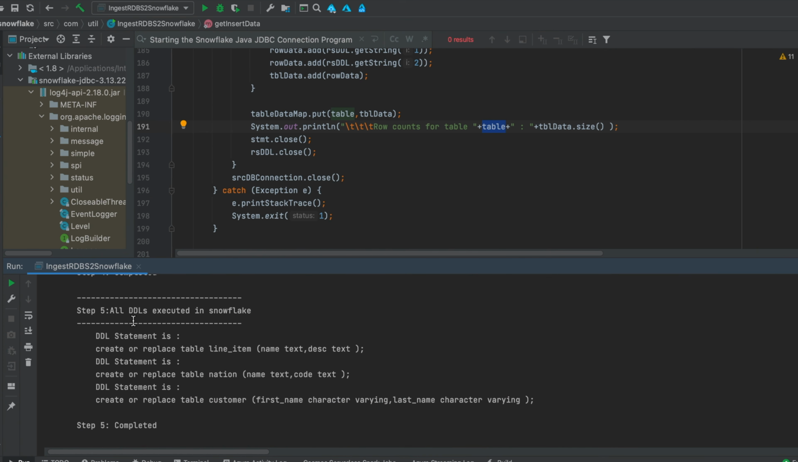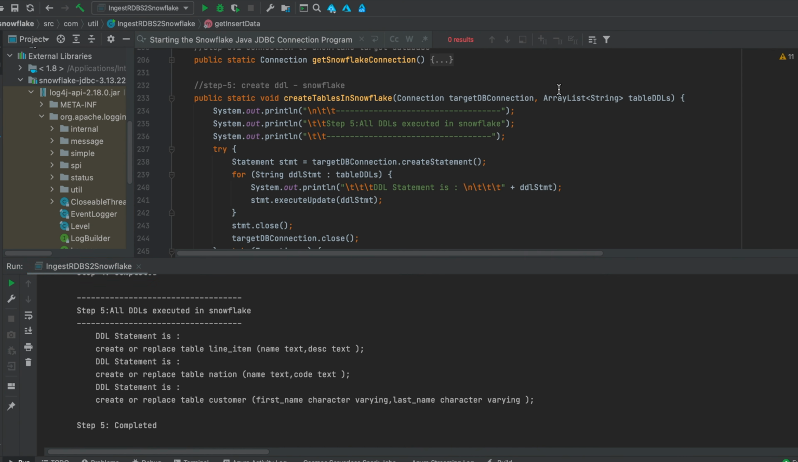Now the 5th statement is a very simple one where we are going to execute a DDL statement and get the table created. So here I am calling this method create table in Snowflake. You are calling your DDL statement through execute update and your table is created. That simple.